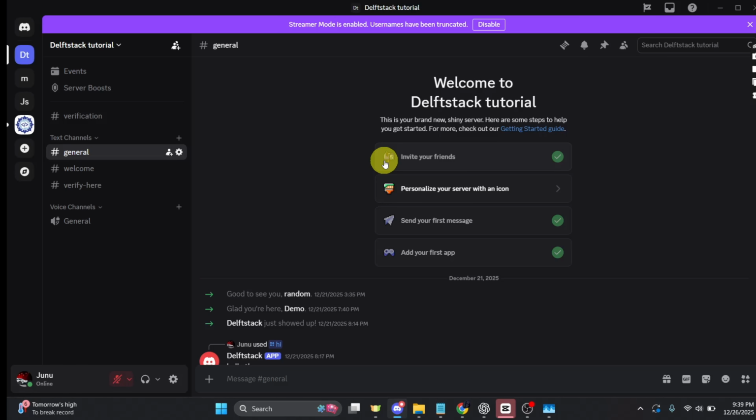We just learned how to stop Discord from automatically opening by disabling startup settings in Discord and through system startup options.